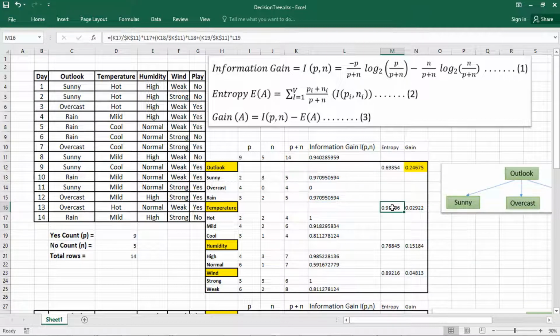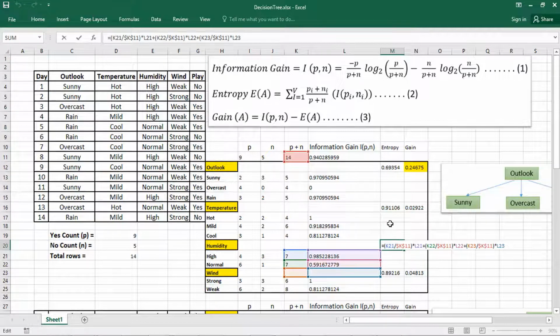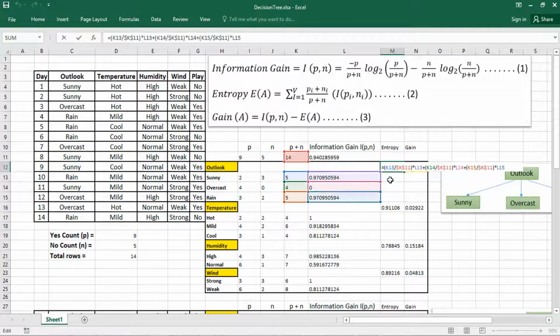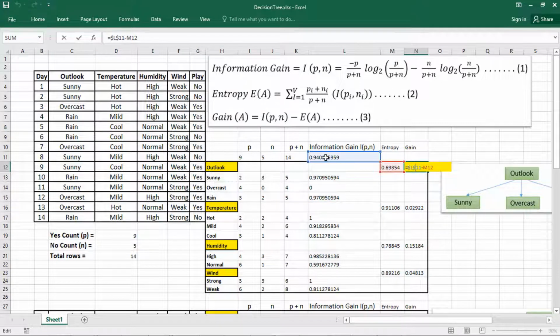Here also we have calculated entropy for temperature, here also for humidity, and here also for wind. The same kind of formula we have used here. So now we shall go for the gain. What is the gain? Information gain minus entropy calculated. We are taking this information gain for this and then the entropy calculated. In this way we are going for this.